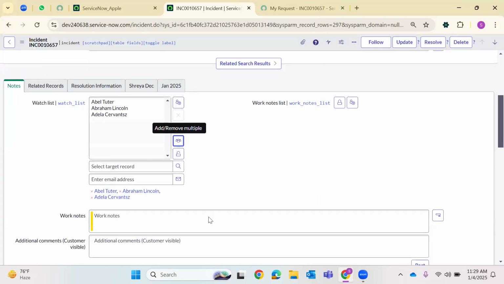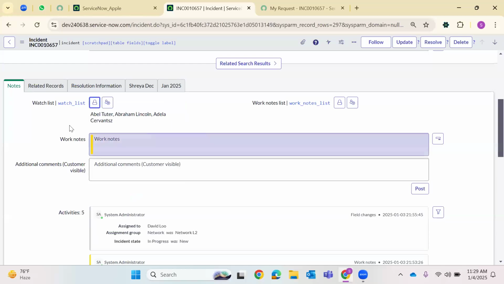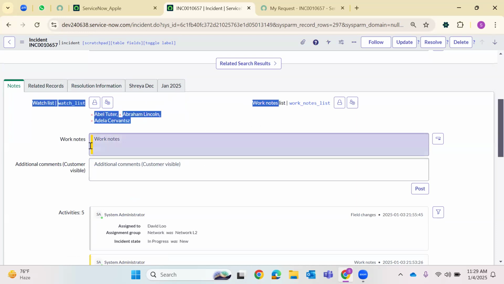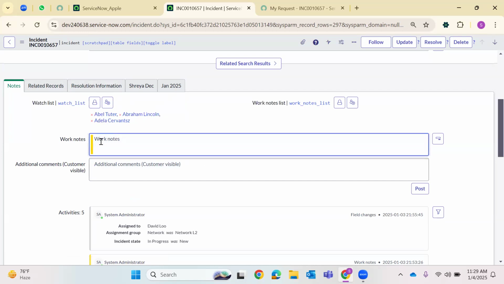Okay, save. Now all the updates, or all the exchange of chat information, work notes, or additional comments, everything will also be seen by your manager, Abraham Lincoln and Edila, because they are added to the watch list. They can see the progress on your case. Work notes list. Work notes is a journal field, guys.